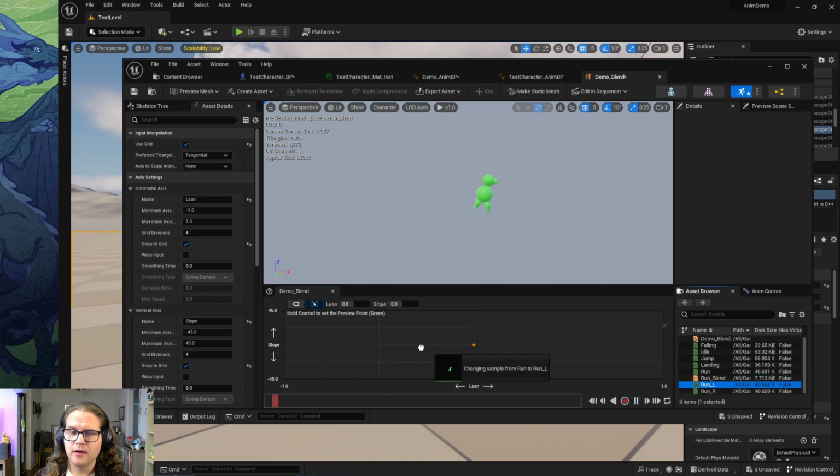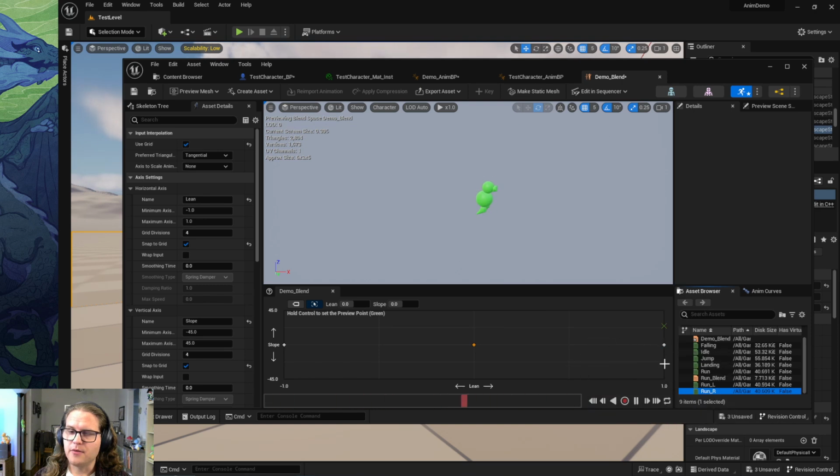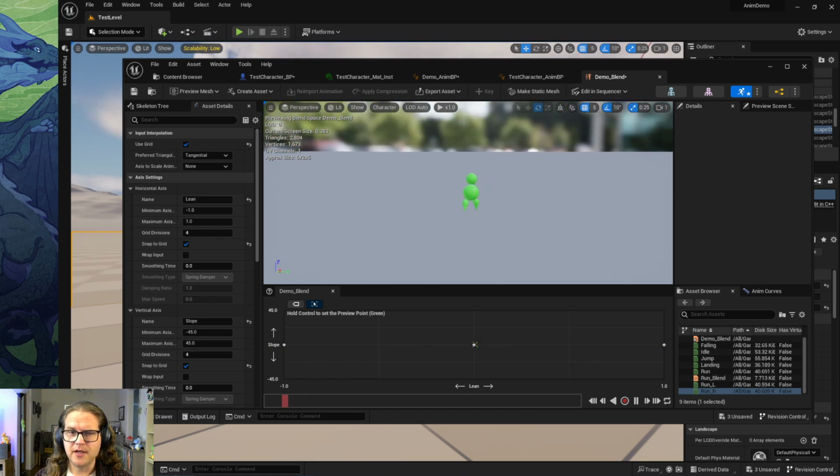Then we'll want to put in our left and right animations the exact same way. We'll grab run L and put it over here all the way, and grab run R and put it over here all the way. Now if you want to preview this, you can hold down Control and drag your mouse around in here, and you can see how the animation is blending. Let me change the camera a little bit, from behind him, so you can see it better. You can see how he leans to the left and leans to the right, and when you're in between, you get a nice, basically free animation.